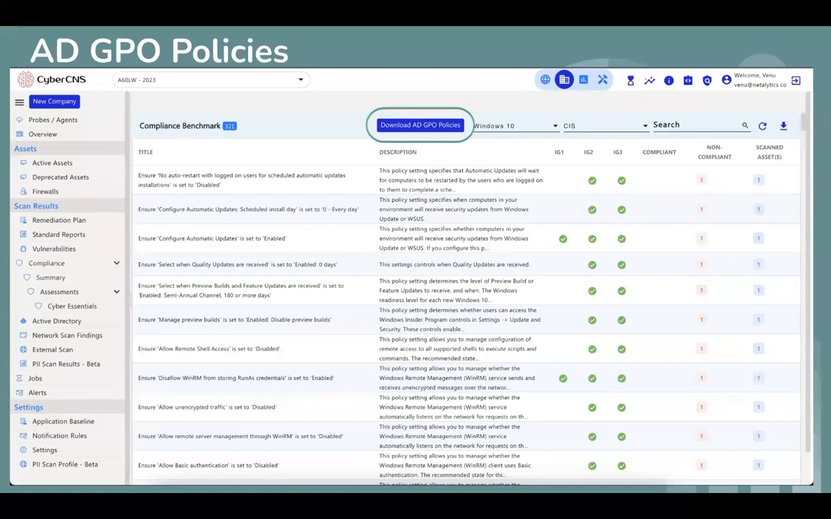So starting next week, for all of the operating systems, that is Windows-based operating systems, you will be able to download Active Directory GPO policies. We are also working on local policies for the same. Based on what is non-compliant, this particular download, which is over here, will give you a file which contains all of the Active Directory GPO policies that you need to import into your system so that you become compliant.